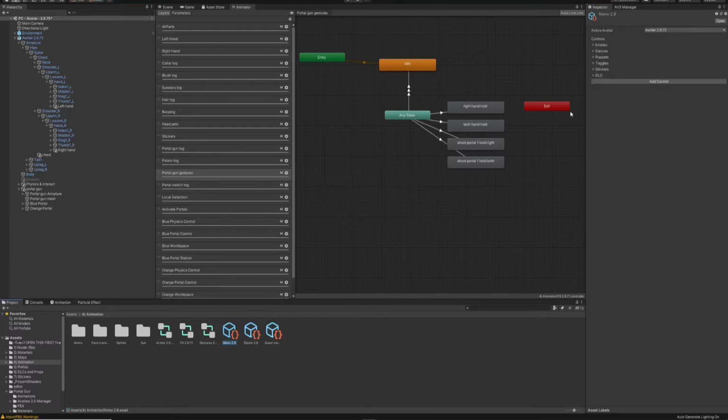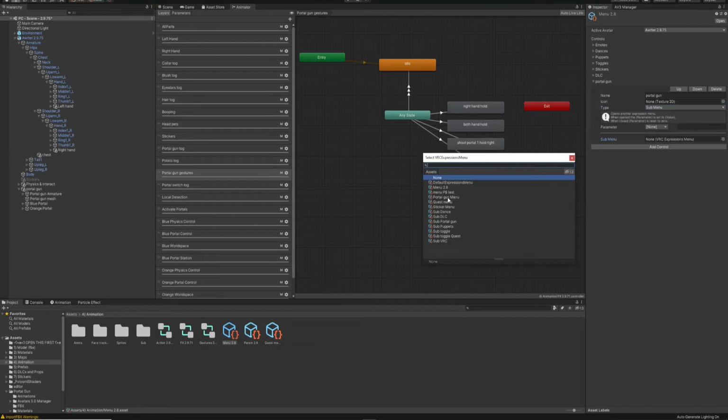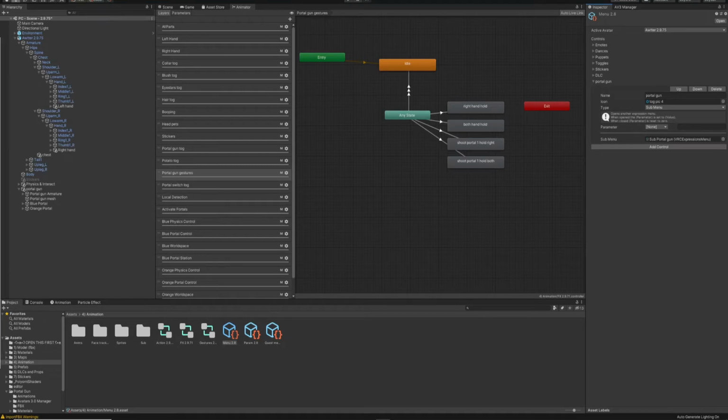Then go to your menu and make a submenu and find the portal gun sub portal gun right there. And there's a picture, you can choose one, doesn't really matter. Now it should be ready to upload.